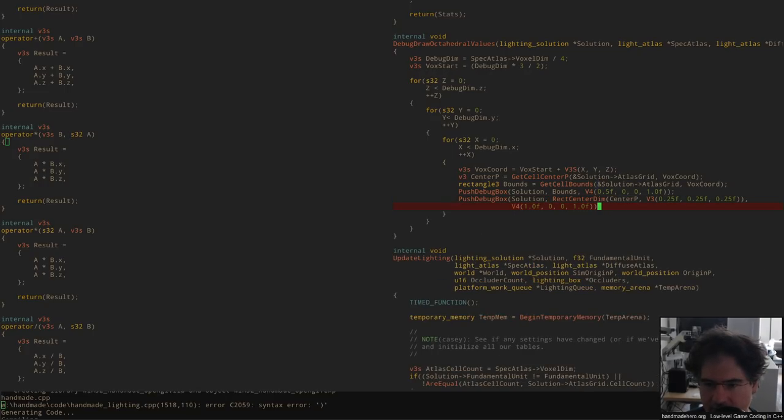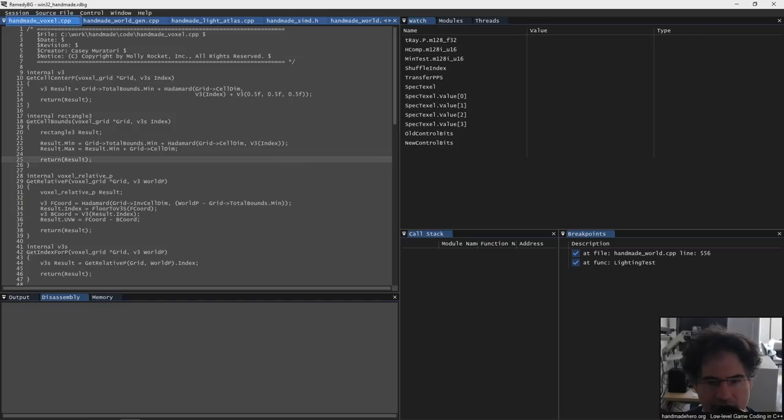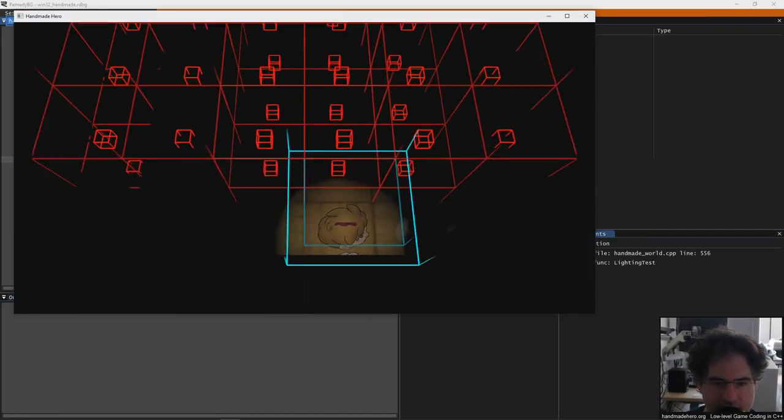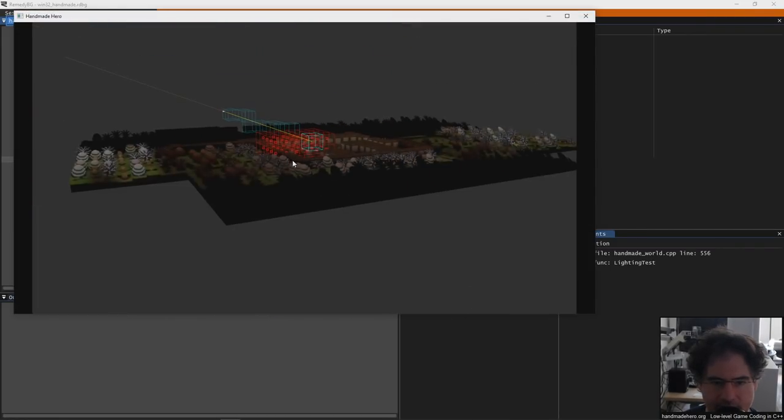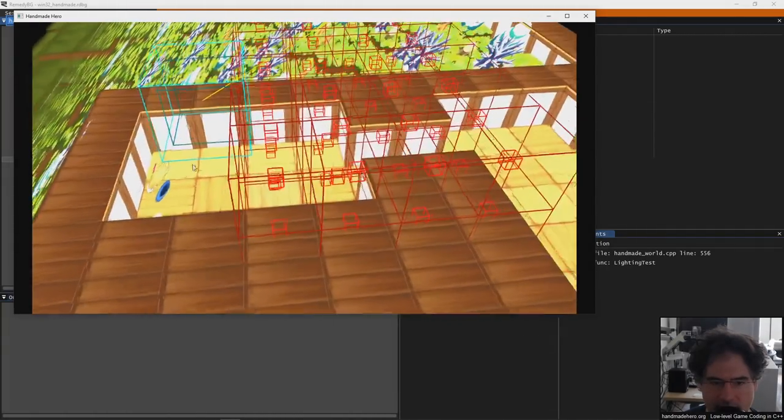Syntax error. Did I put one too many? I did. So once we've got that, we should be able to now see just a bunch of boxes showing the region that this will cover. And so there's the region, and you can see it pretty clearly.